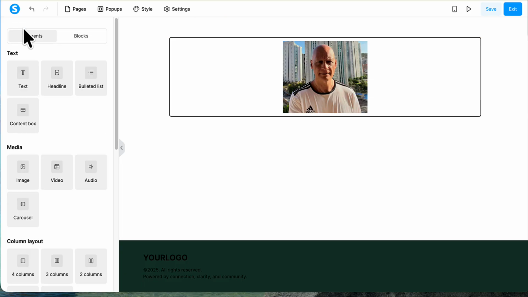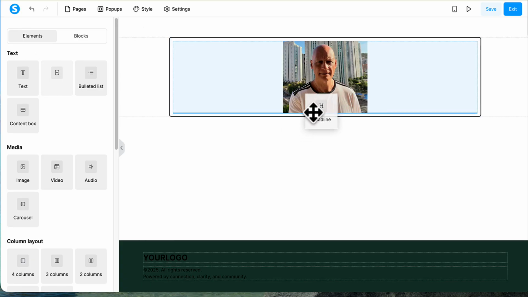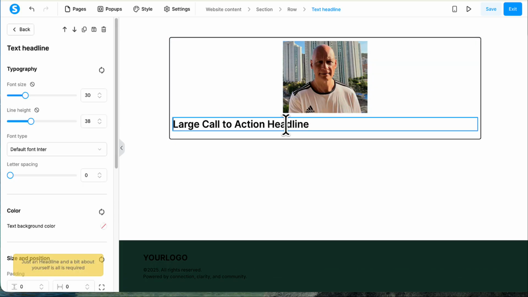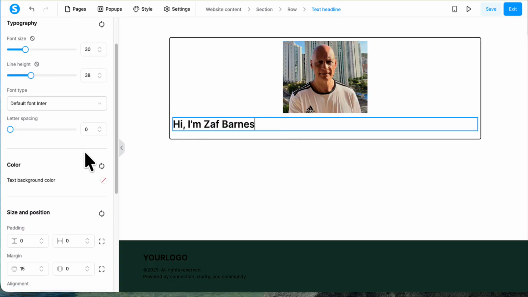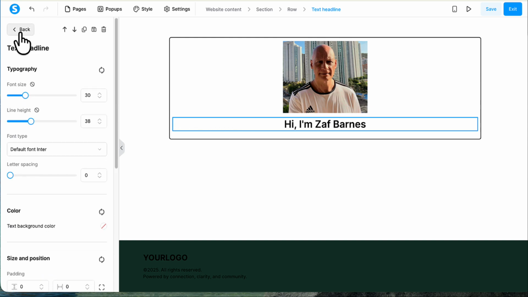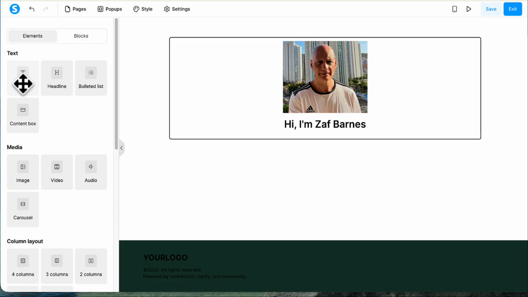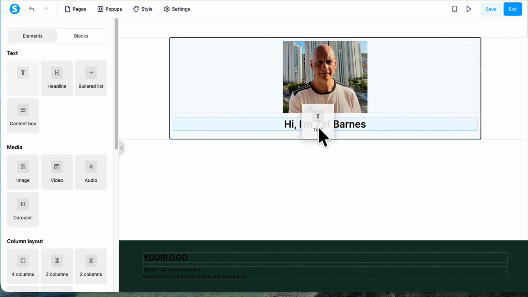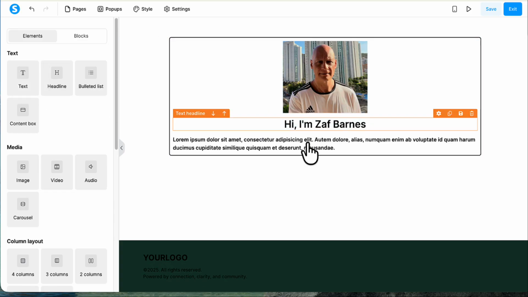So what I need to do for this, I want to edit a headline underneath my photo, and for the headline I'm going to just put, hi, I'm Zaf Barnes, and I just want to make sure it's centered, and then I'll click on back at the top here and add a text box underneath that.